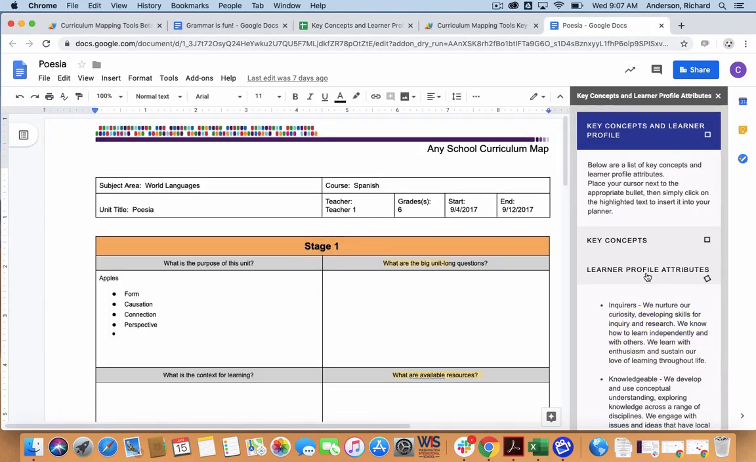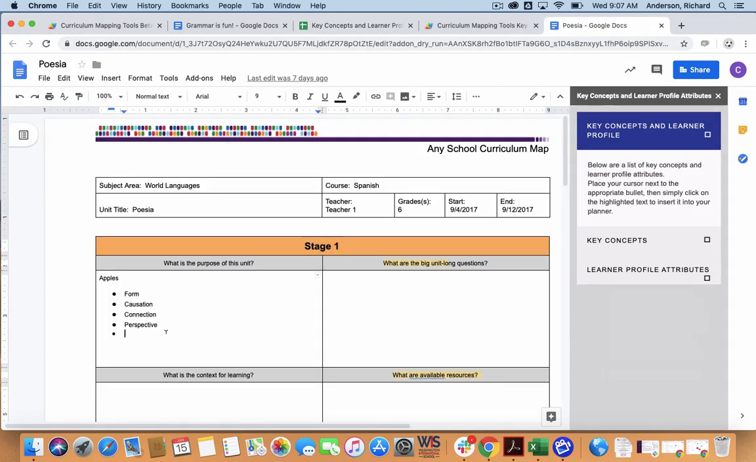The way that you insert is if there's an available bullet in your unit planner, and I highly recommend pre-populating your templates with bullets for where you want faculty and staff to be inserting information from an add-on. That way, it's an indicator to say, oh yeah, there's a bullet here, that means I should be inserting something.